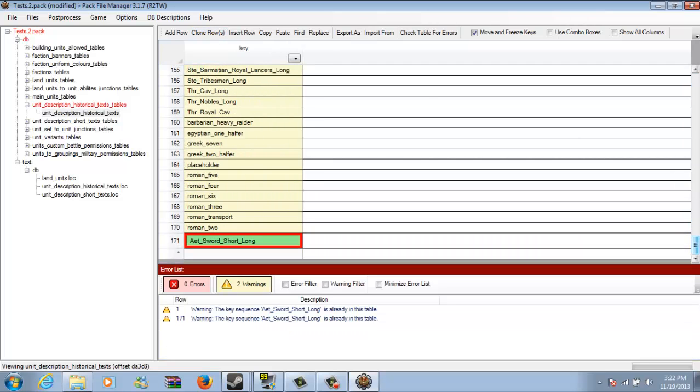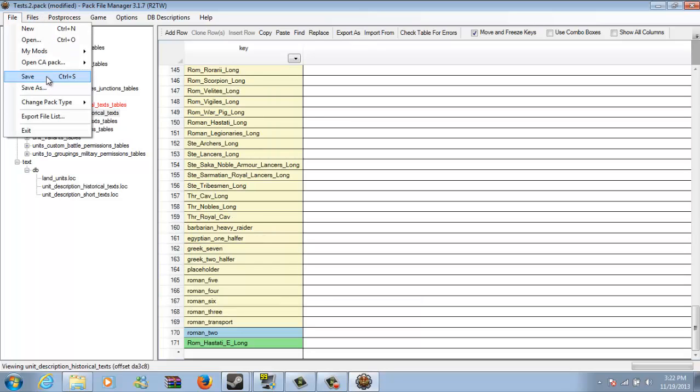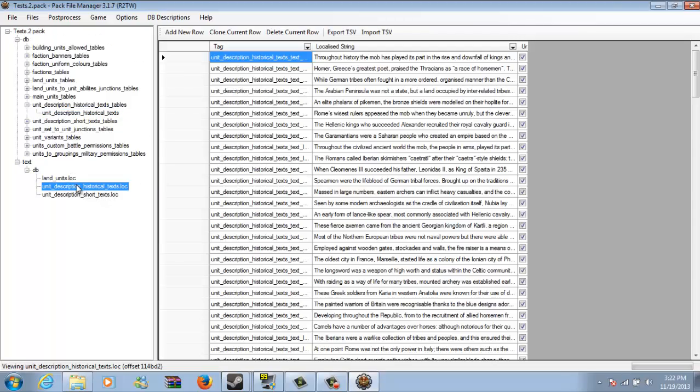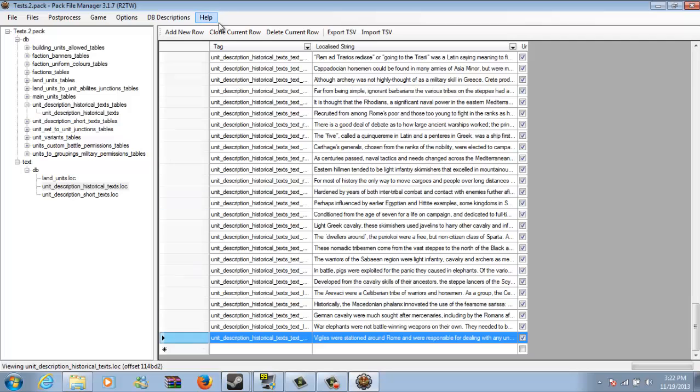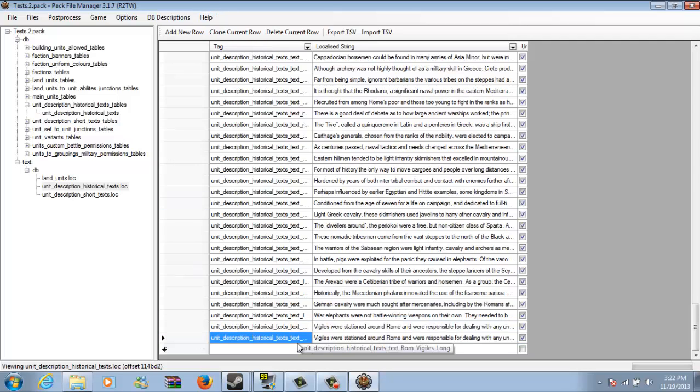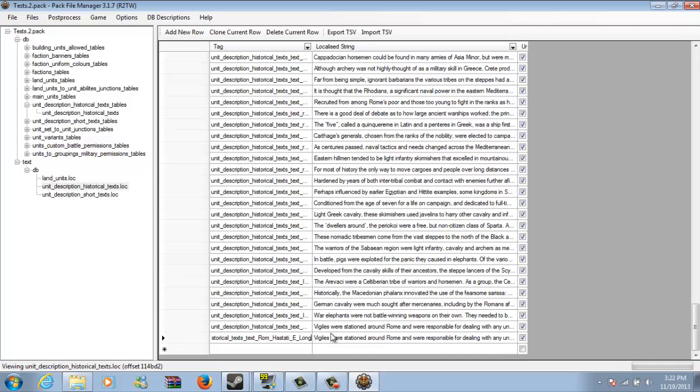Clone row. Paste. File. Save. Historical text. Now, sometimes it will appear at the top when you copy. Sometimes it will appear at the bottom. Lucky for us, it appeared at the bottom this time. Again, paste, copy, paste, not hard.